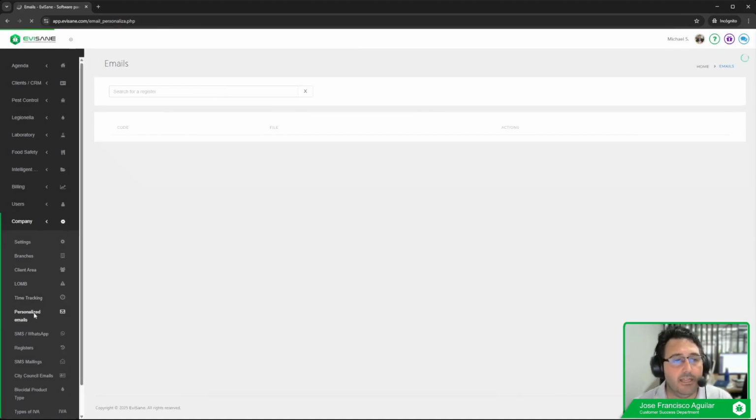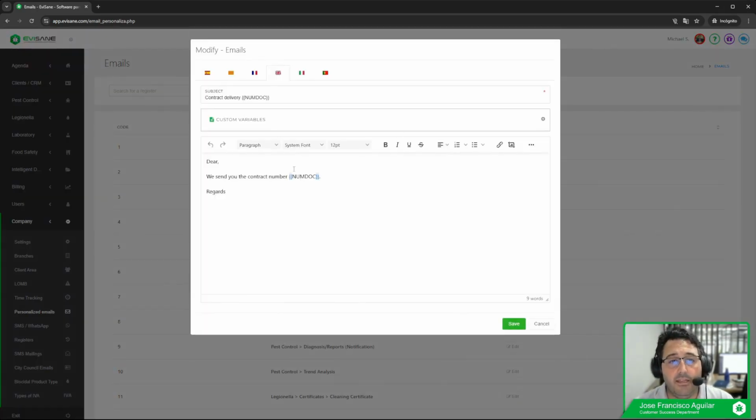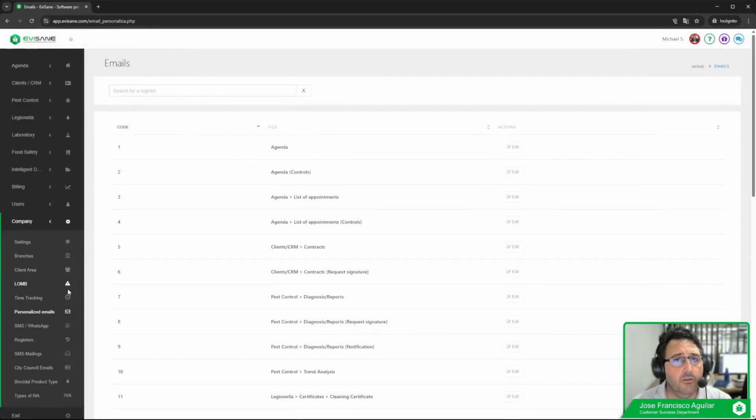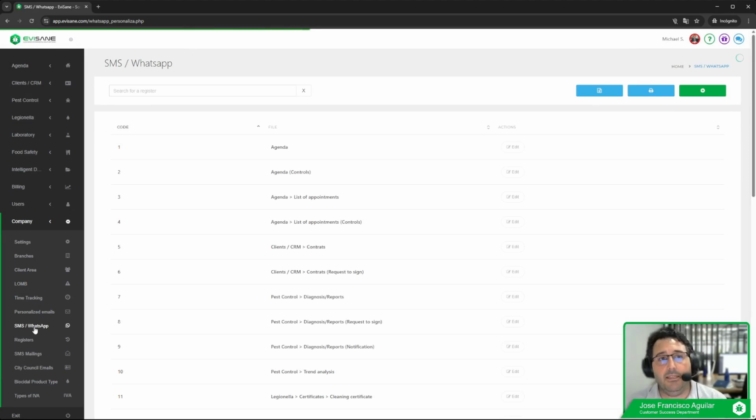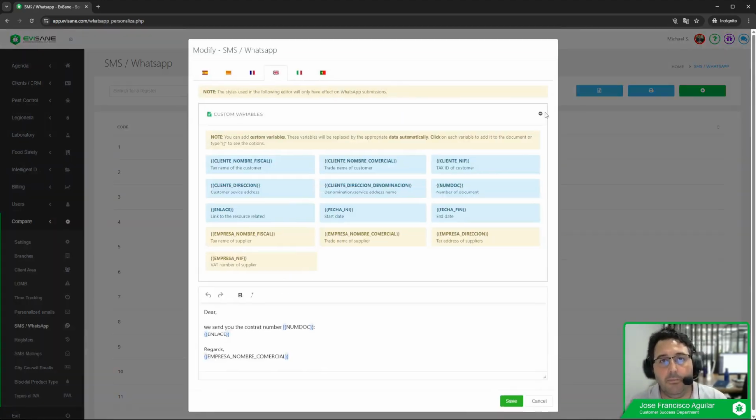Additionally, from here, you can customize the email templates that are sent from the different sections of EviSane, all right? You can customize the template however you like, and you also have access to custom variables so that the entire template can be tailored to any client. Just as you can customize those email templates, you can do the same with both SMS and WhatsApp templates, okay? You can personalize them and also use custom variables for those templates as well.